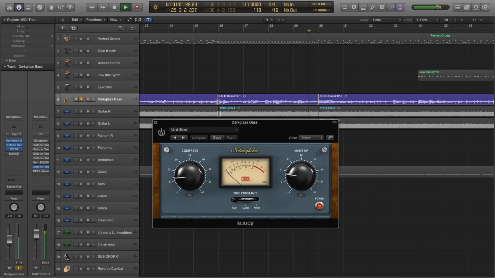just to get the bass overall level again. Probably very subtle. Just to level things out.